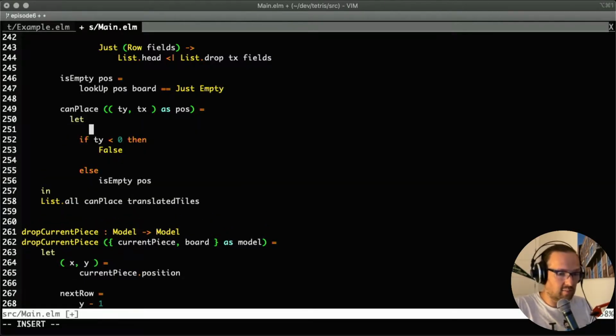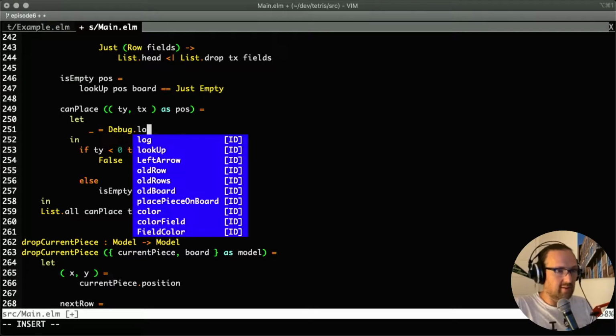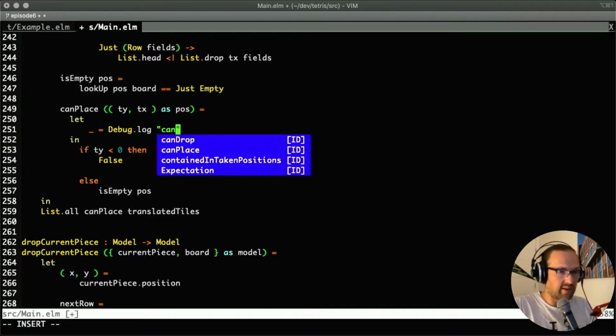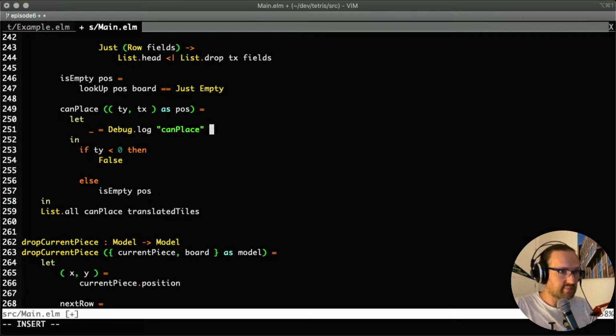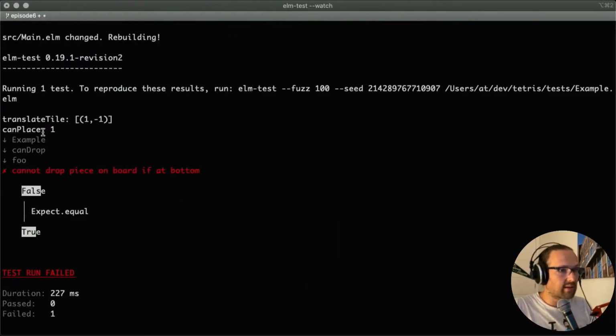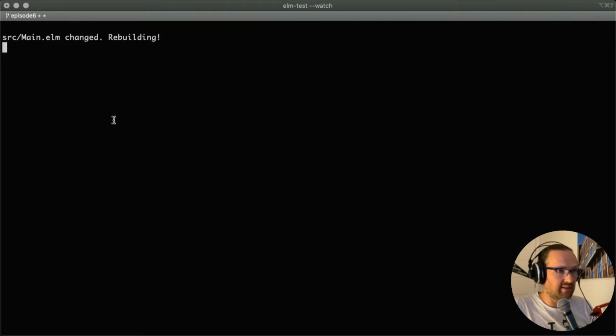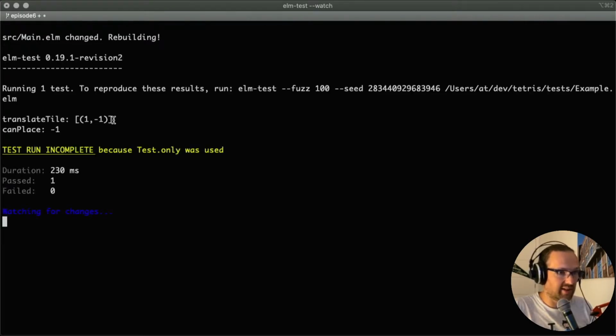Okay, going to sprinkle some more debugging onto this. Debug.log can place. And let's just log the Y position for this one. Can place is 1. Why is it not -1? Ah, because I switched X and Y here. Okay, it's not so bad. And now it's working again.